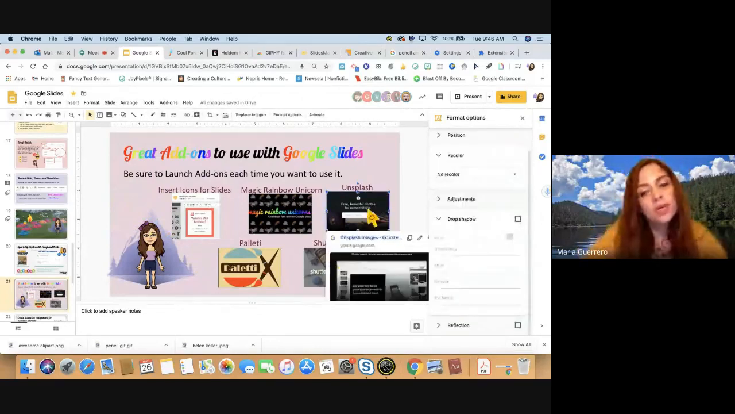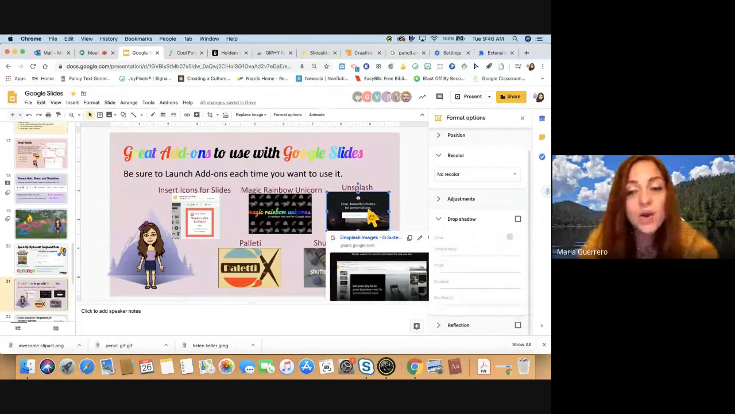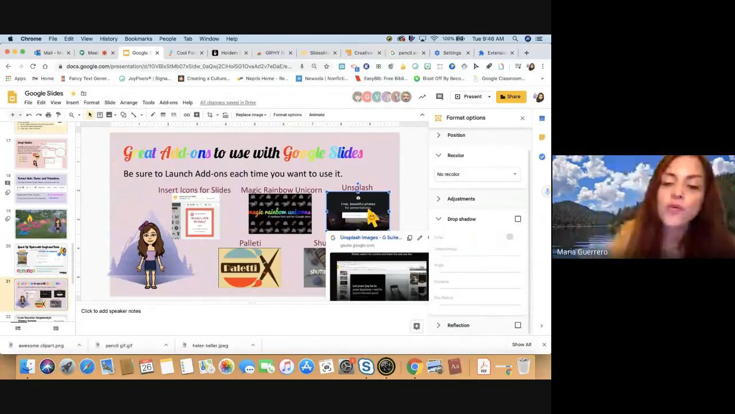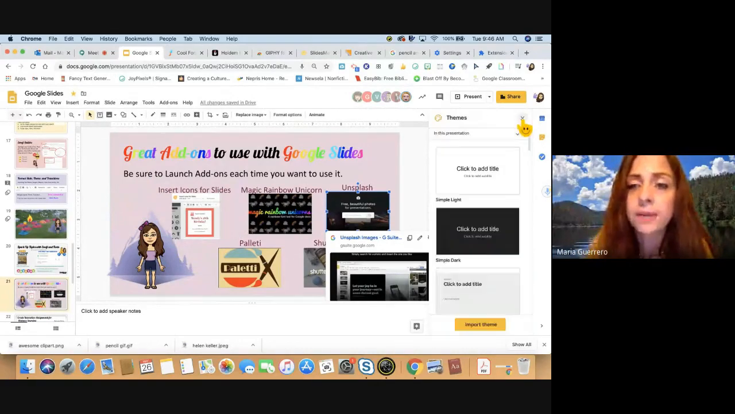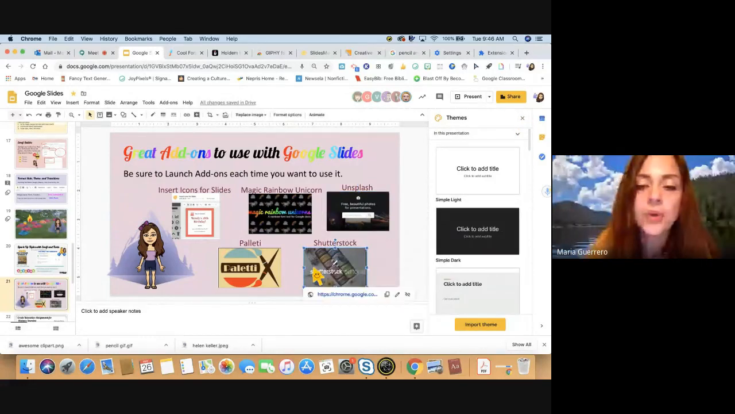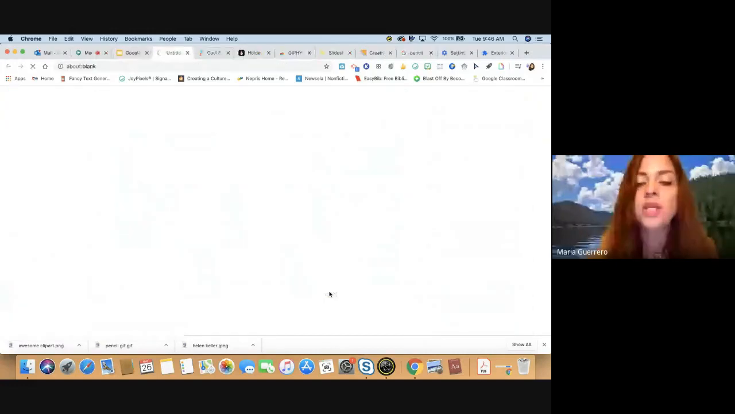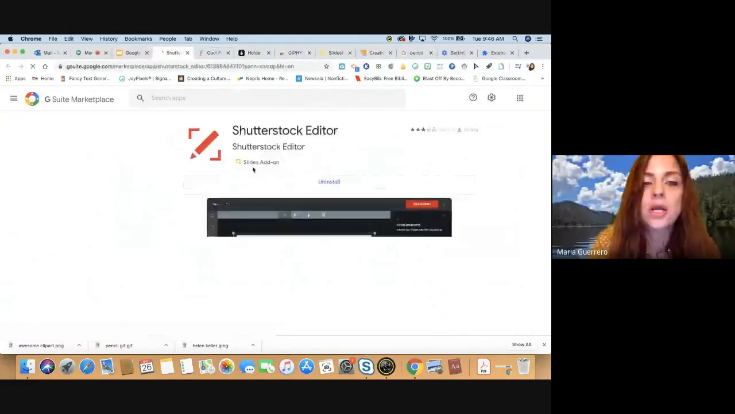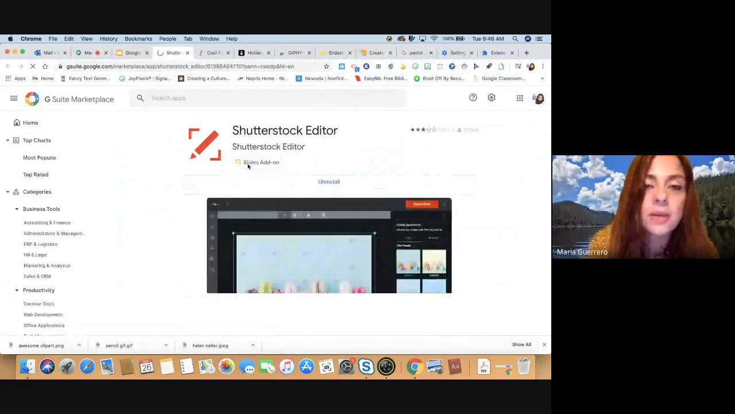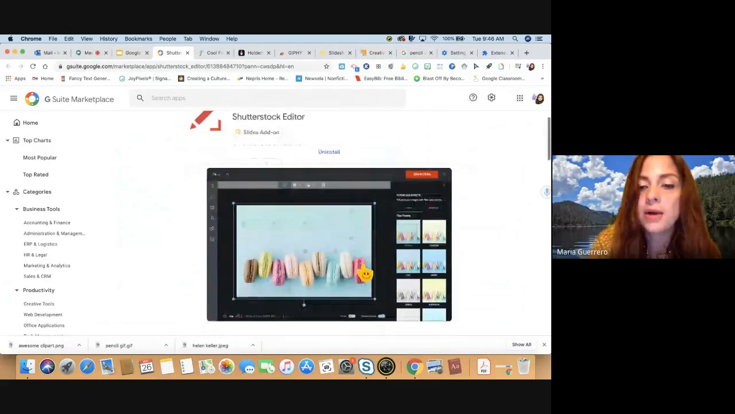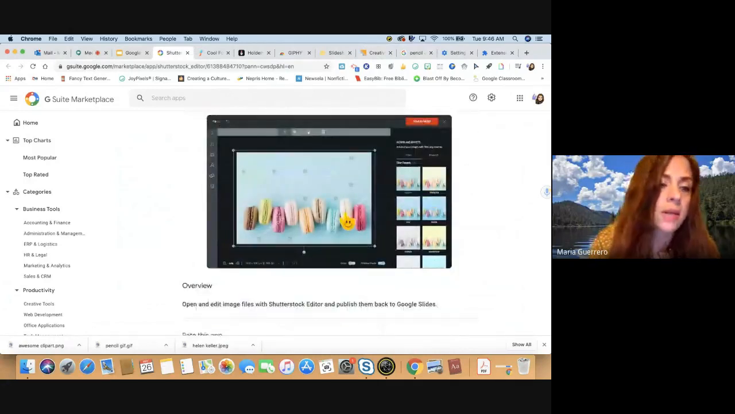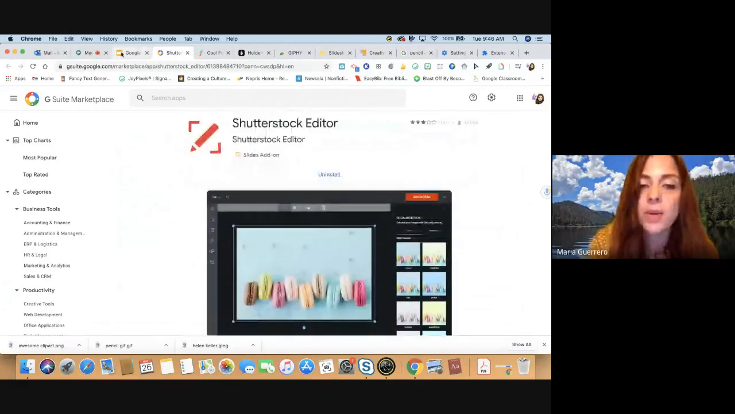Unsplash, I won't showcase it, but basically Unsplash is a bank of free images, and I believe most of them are photos with really good pixelation, really nice landscape photos. Shutterstock is another one that you can use. And again, it's an add-on. When you click on them or find them, you just press Slides add-on, and it allows you to search and crop and add those images or backgrounds to it.